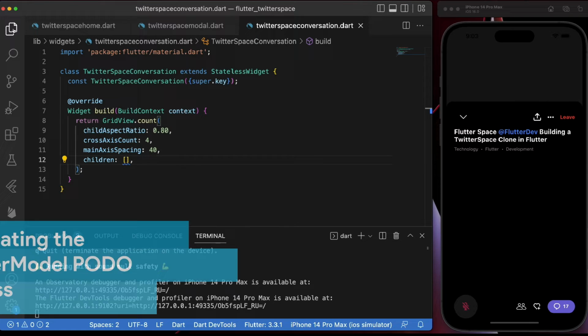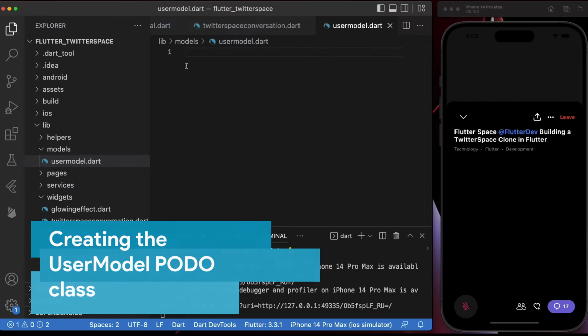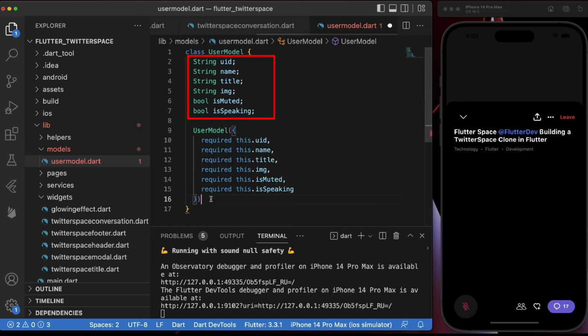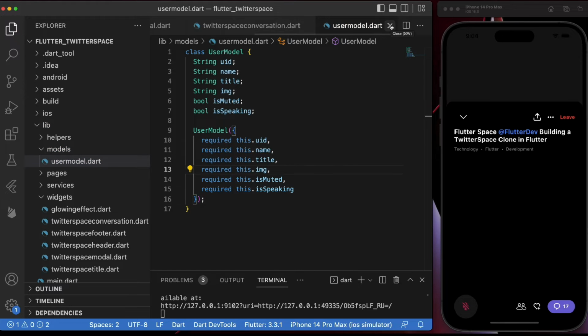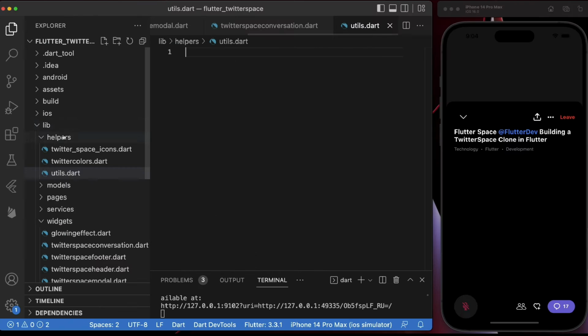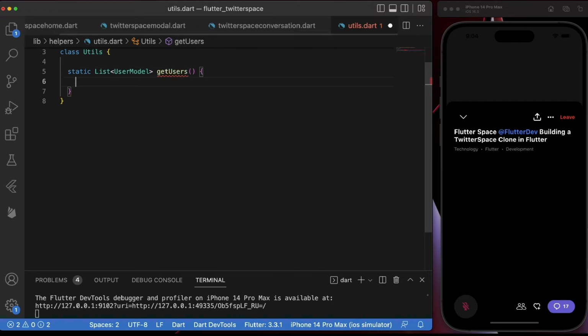I'll also create some supporting models to hold the data for our users in the form of Dart classes. I'll have a user model which will pretty much encapsulate the essence of a Twitter Space user. I'll create a utils helper class to create some synthetic user data to hydrate this app and populate the Twitter Space conversation widget.